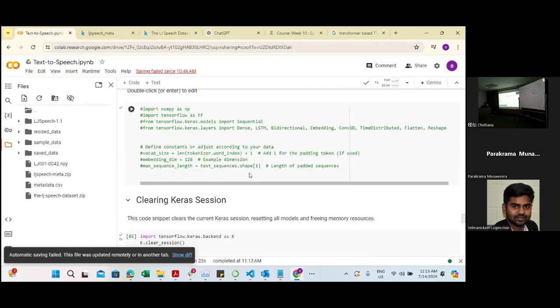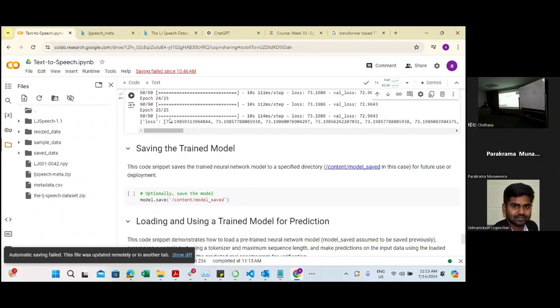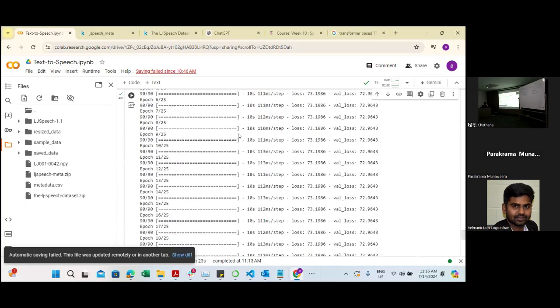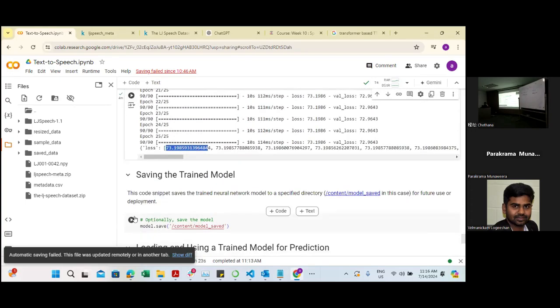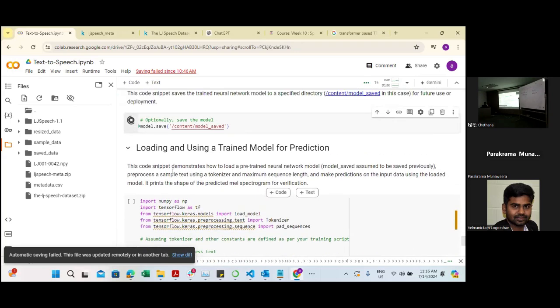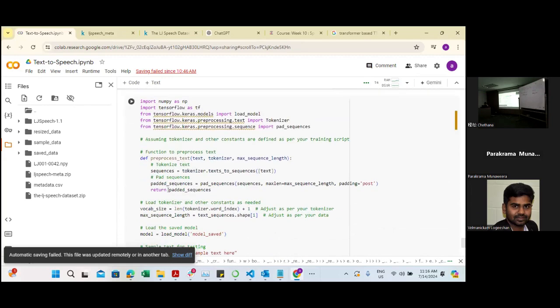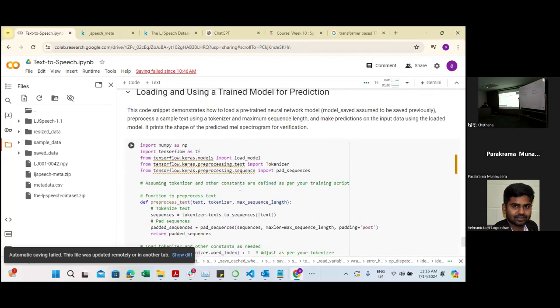Right, now the training is done, I believe. Yes, the loss is 73. It's the worst model you can train, because this loss function and everything are very common. Never mind. We will save the model. It takes a while to save the model. After that, you can predict the spectrogram, play it and listen.